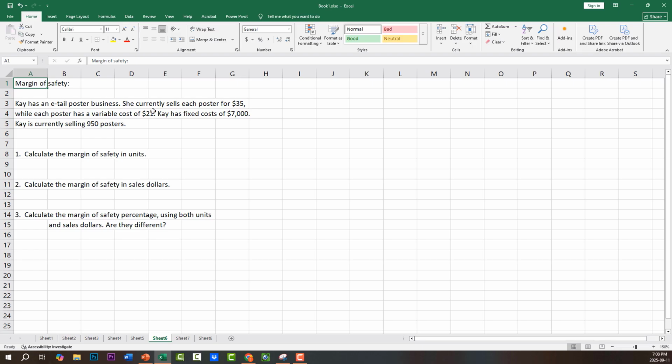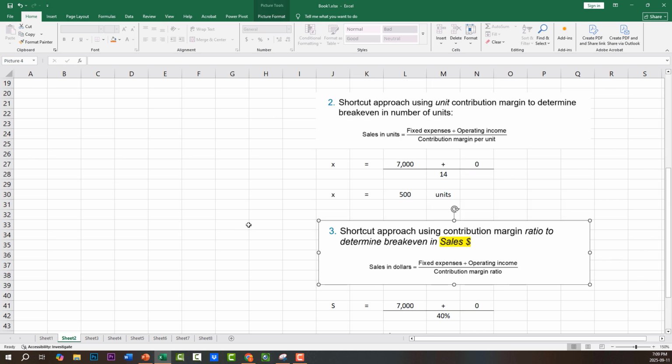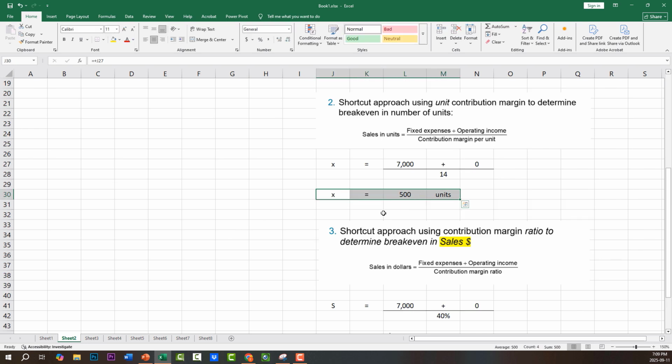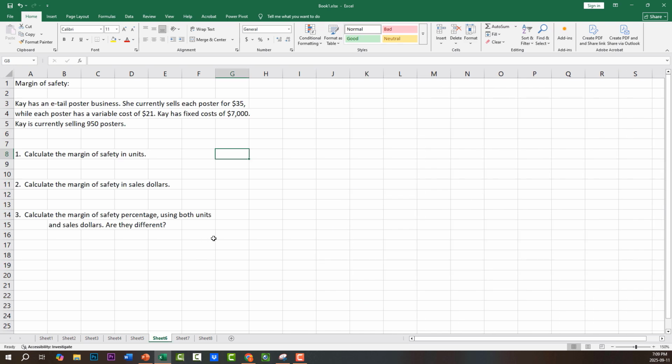Let's look at it and do an example. So we've got Kay. She currently sells each poster for $35 and they have a cost of $21. She has fixed costs of $7,000. She is currently selling 950 posters. Calculate the margin of safety in units. Now, we happen to know what the break-even is. Remember, we calculated it back here. Break-even is 500 units. So we know that current sales in units minus break-even sales in units is going to be equal to the margin of safety.